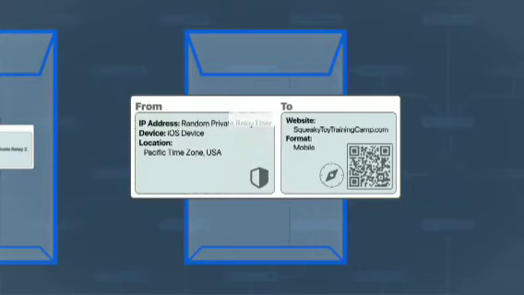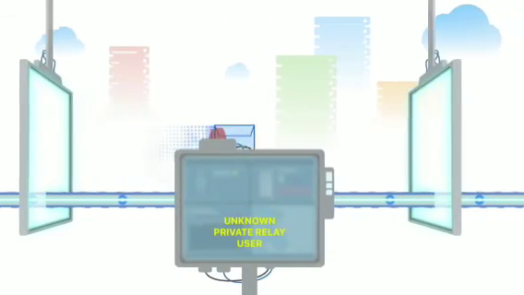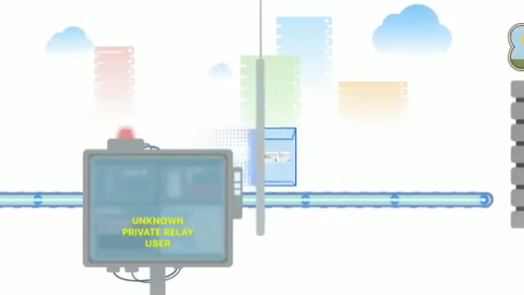Instead, it assigns a new Private Relay IP address that just shows your general location, like the city you're in. So there isn't a point along the way where your identity can be combined with your browsing activity. Your privacy is protected.